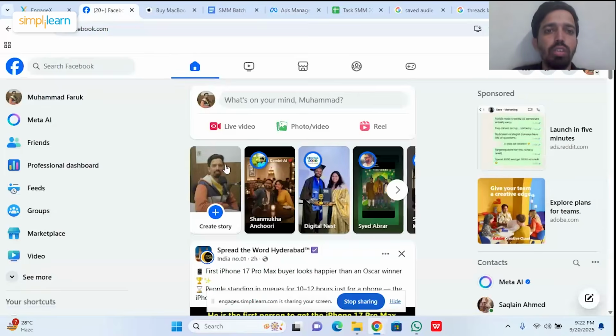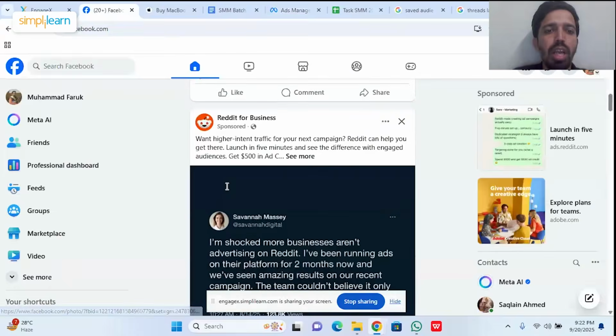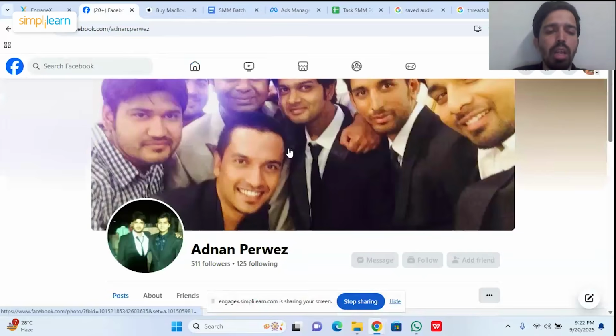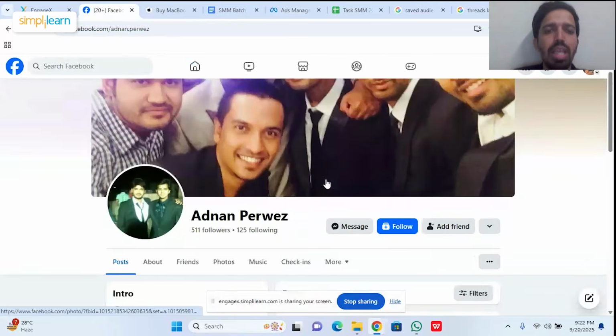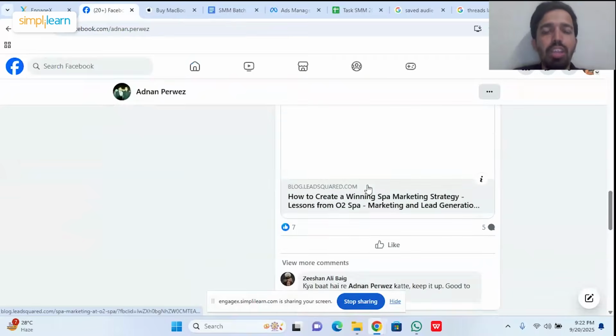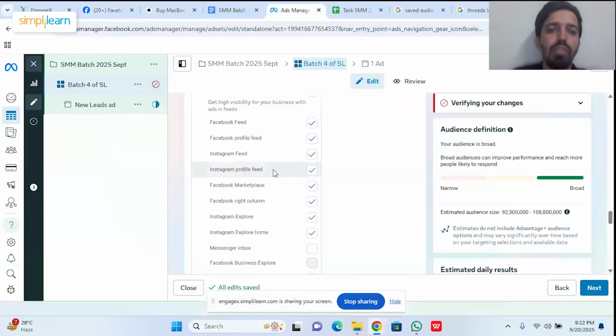Profile feed. Suppose I am going to one individual's profile, like this one. I am going to one particular profile, and in the profile I am seeing that advertisement. That is Facebook profile feed. Okay, marketplace, we know it. Right column, what is right column?